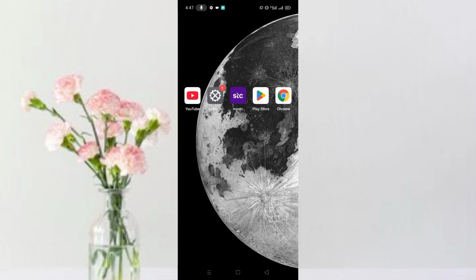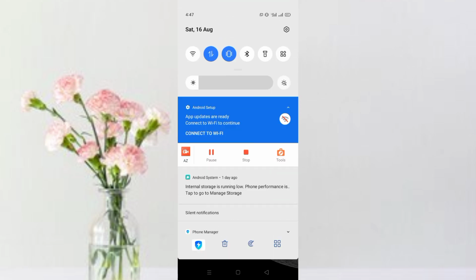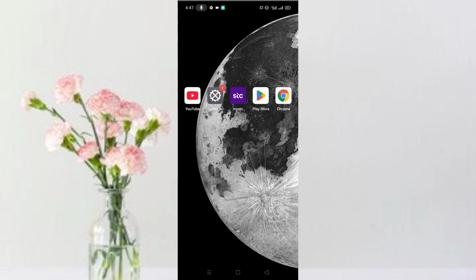My STC app not loading. Here is the quick fix. So first of all, check your internet connection and switch between Wi-Fi and mobile data. You can also check your internet speed by internet speed checker and Google.